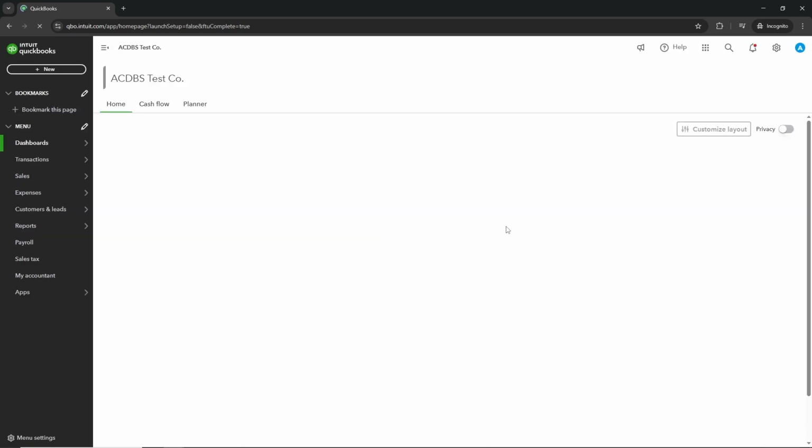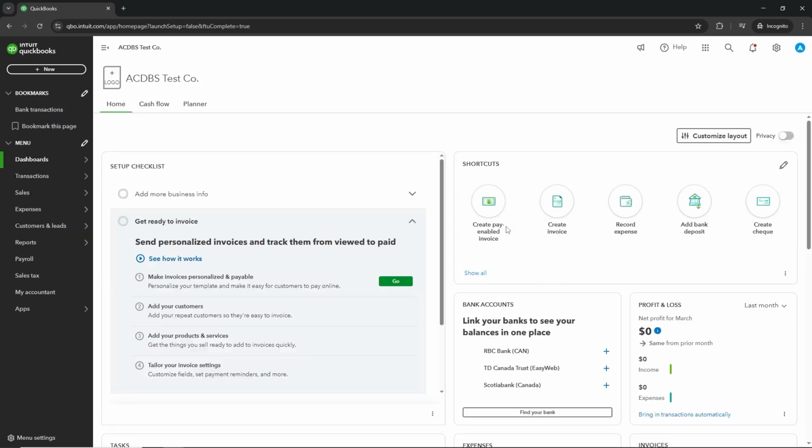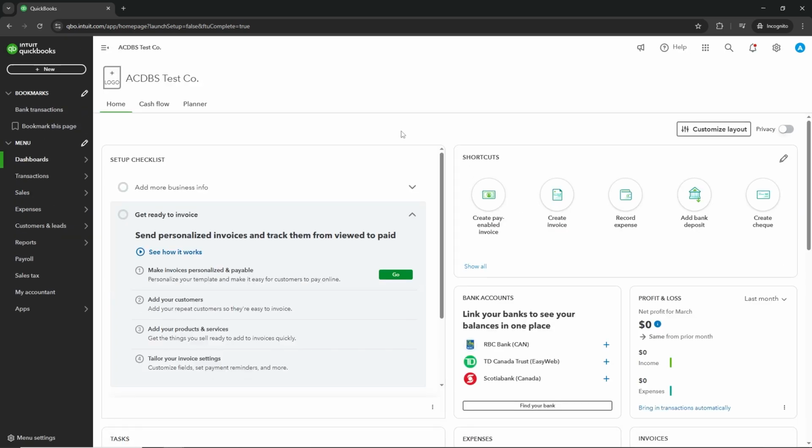Okay, after hitting let's go, we are now actually into QuickBooks. And as you can see, this is your main account dashboard. There are lots of other tabs in QuickBooks. That's not the purpose of this video. The purpose of this video was to get you to this place. Now, just a couple more things that we want to do.